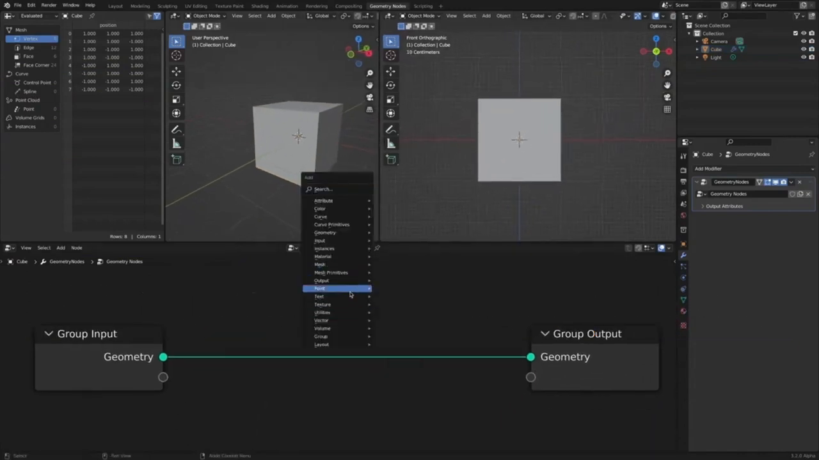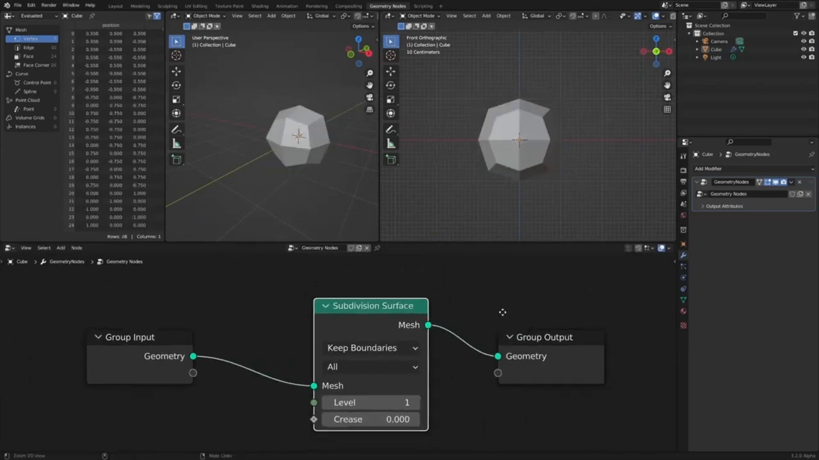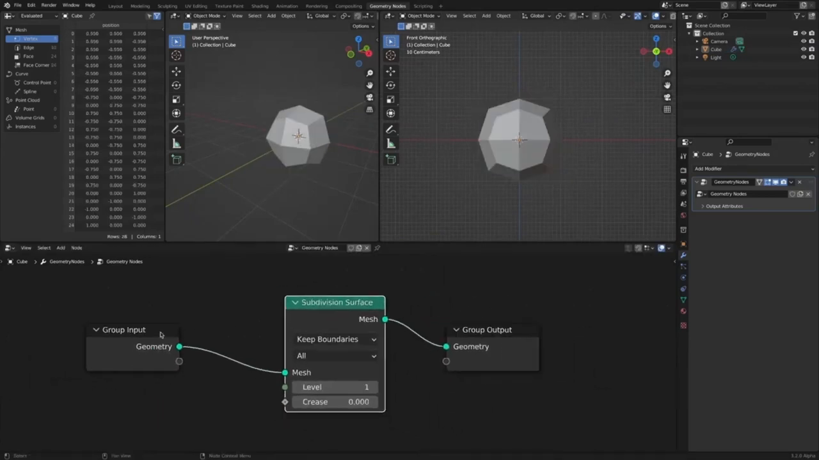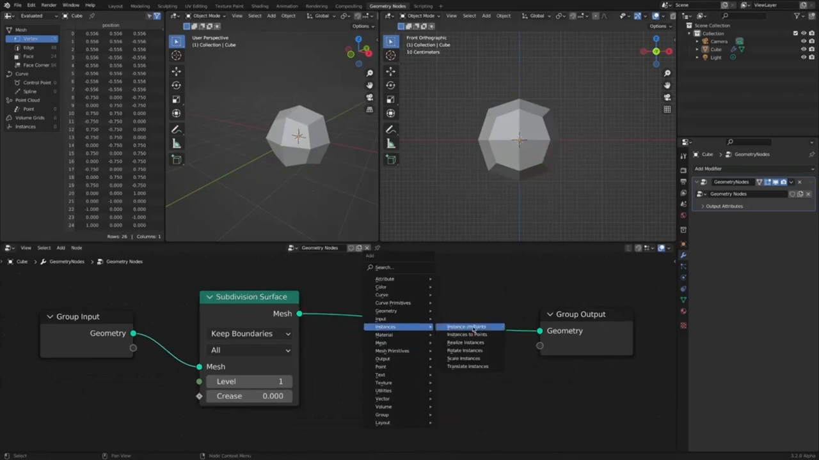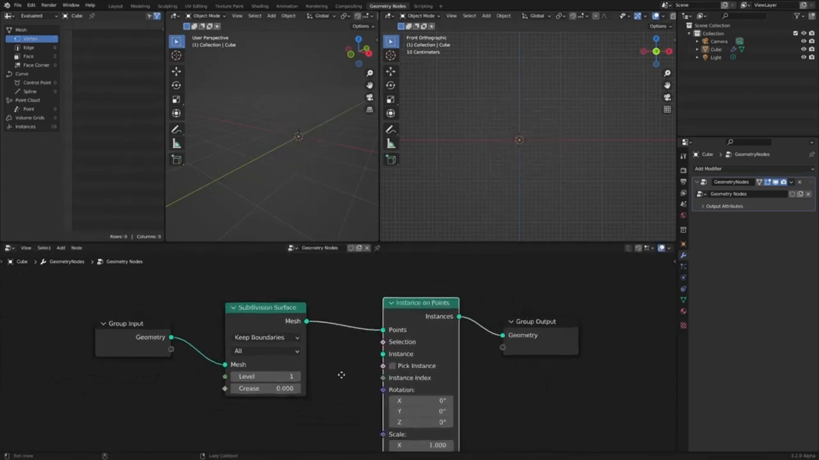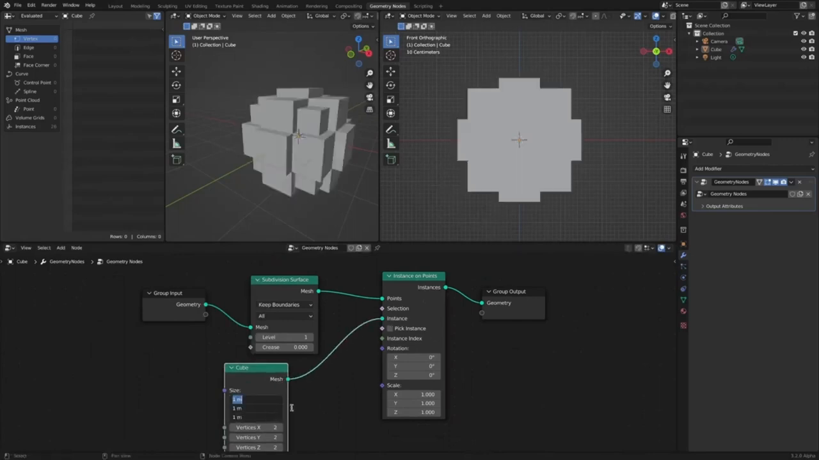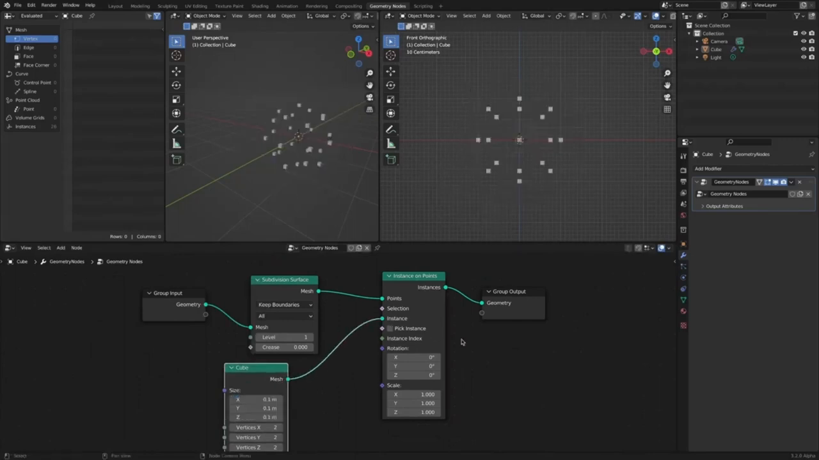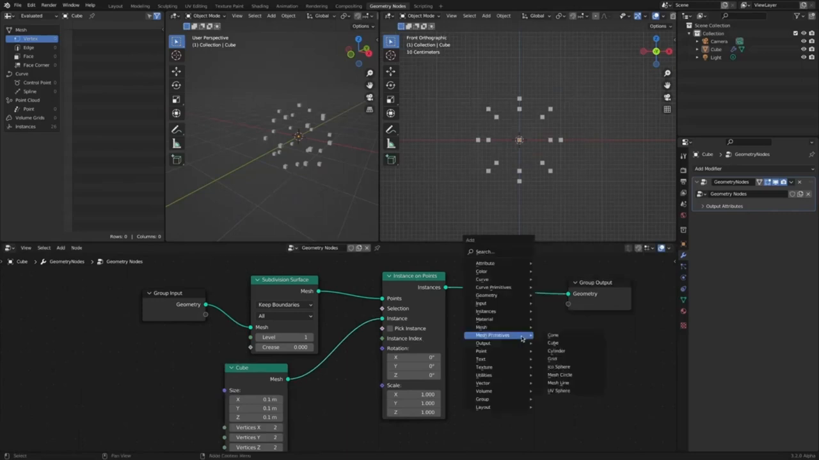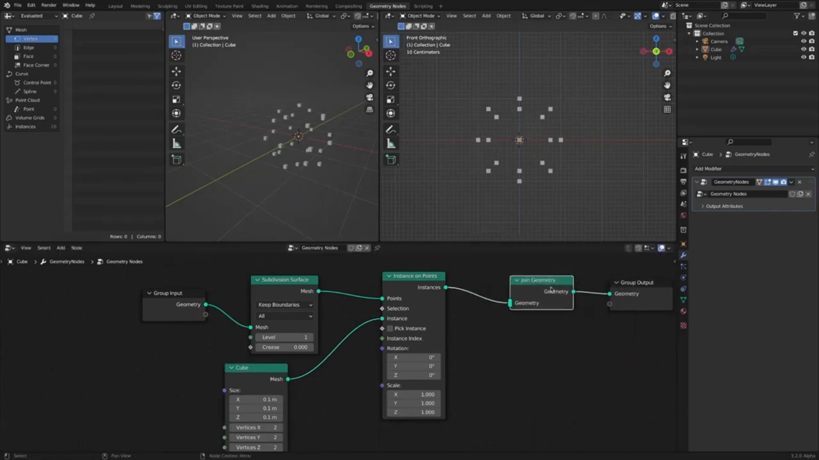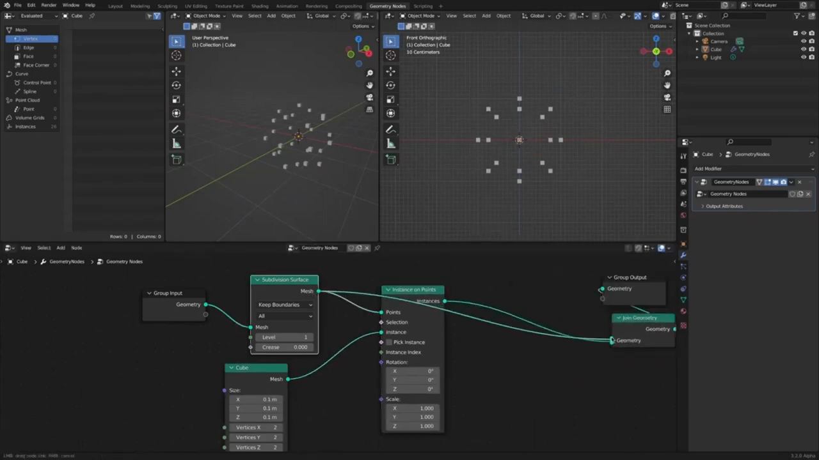First, we add a subdivision surface node to create a slightly more challenging situation. Add an instance on points node. Add a cube, connect it to the instance socket, and reduce the size. By connecting join geometry nodes, you work while looking at the mesh and instance together.